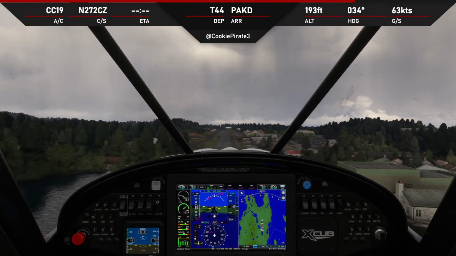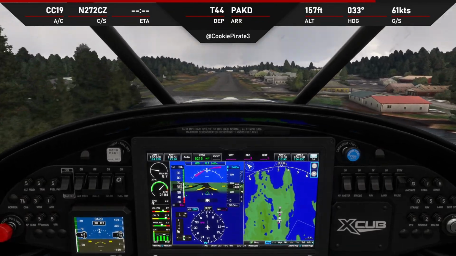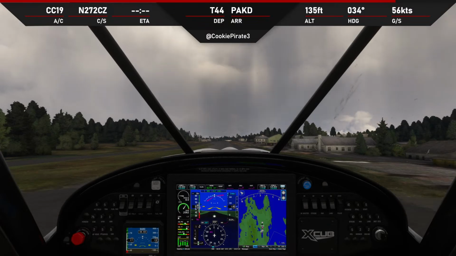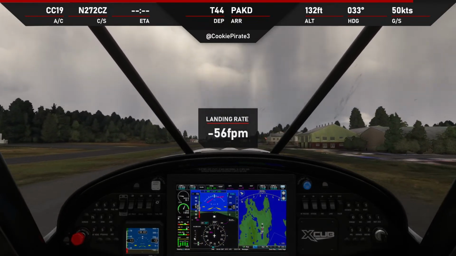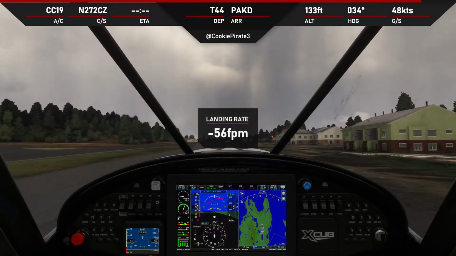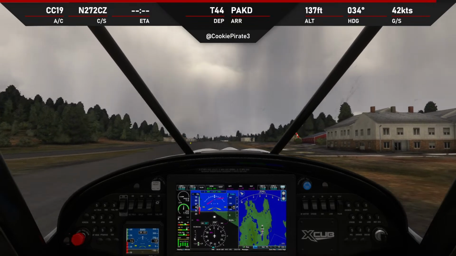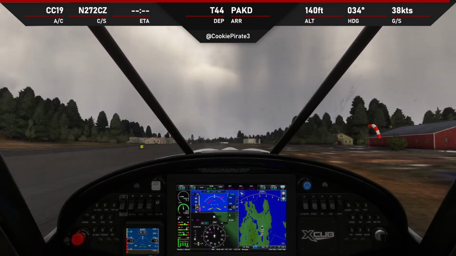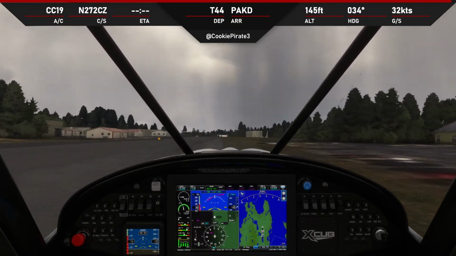We're going to fly right over the water. Gear should be down. I forgot to do that before. We'd probably go around at that point. This may be a little bit hard. And we're still flying down to the ground at 34 knots.